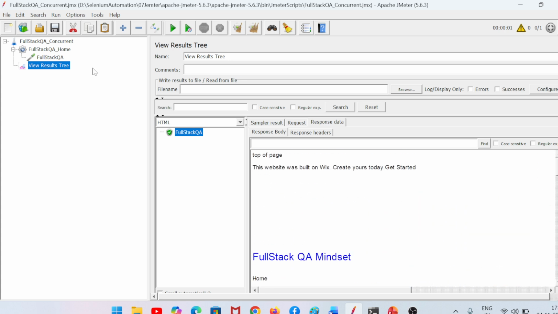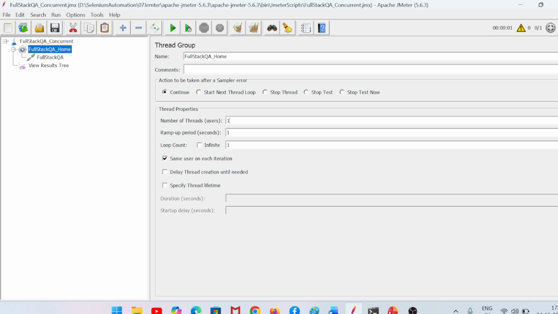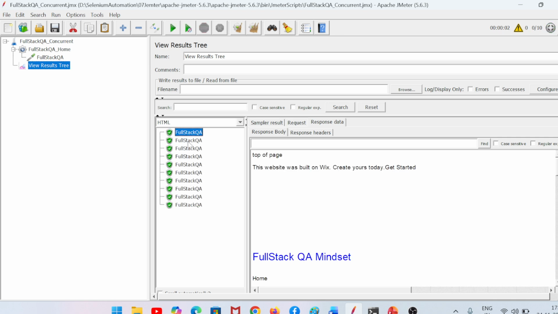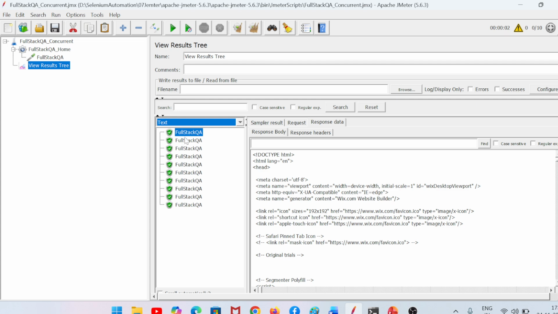Now I'm increasing the users, since our manual test case says we need to use concurrent users. So instead of one, I am putting 10. I am clearing all logs. Now I am saving it and going to execute it. Now here you can see concurrently 10 users logged in. Here you can see the response data. If you look in text, you will get all these details, and 10 users logged in.